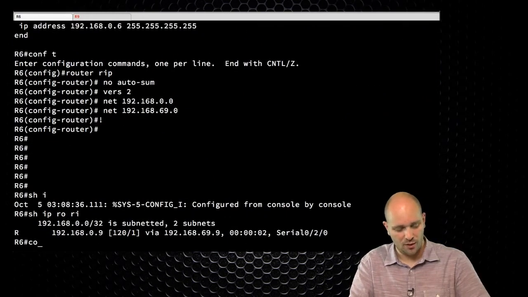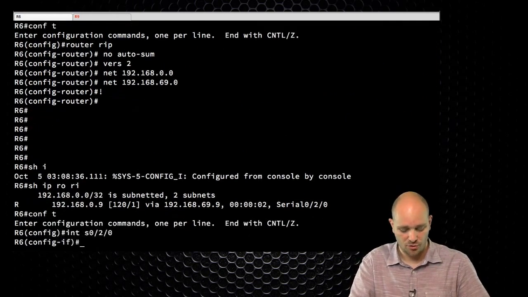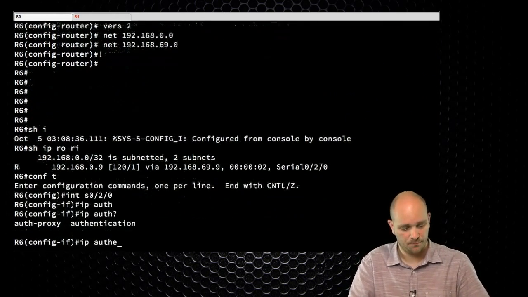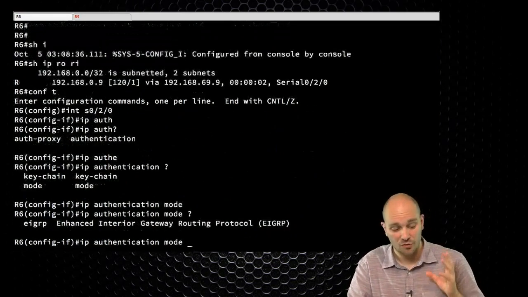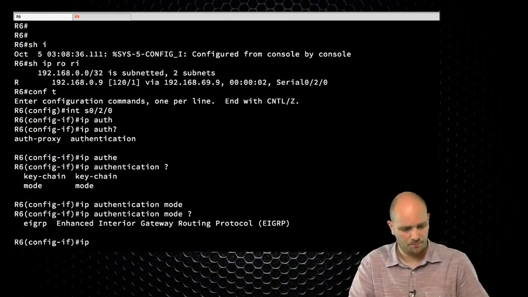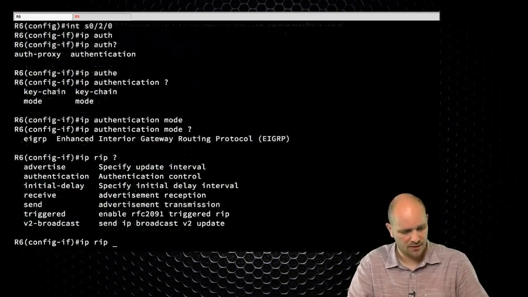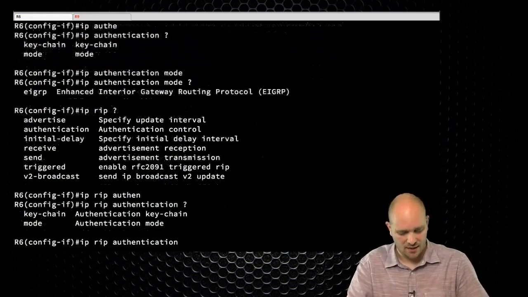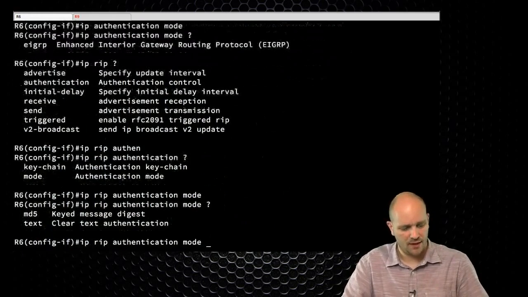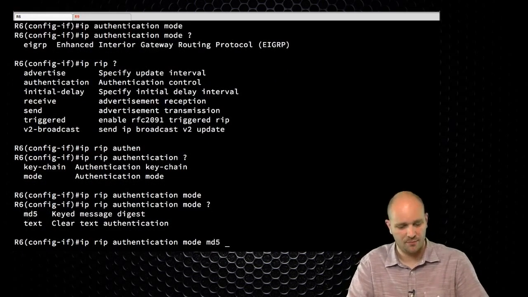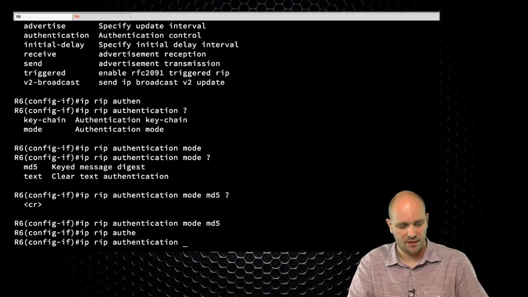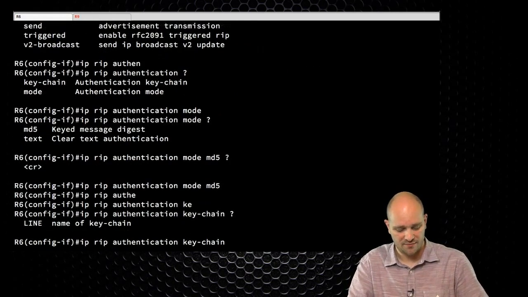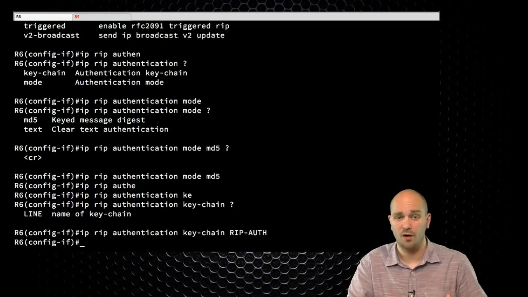So what I'm going to do next is on interface serial 0/2/0, I'm going to say ip authentication. And here I can specify the mode, and this is specifying the authentication for RIP. No, actually, sorry, ip rip, just one second, authentication. And I can specify mode, and I can specify text or MD5. Let's try MD5, and I'm going to say ip rip authentication key-chain, and I specify that I want to use my RIP authentication keychain.